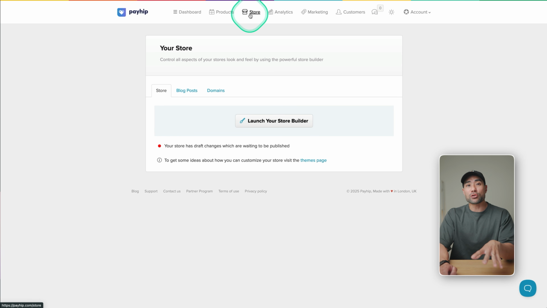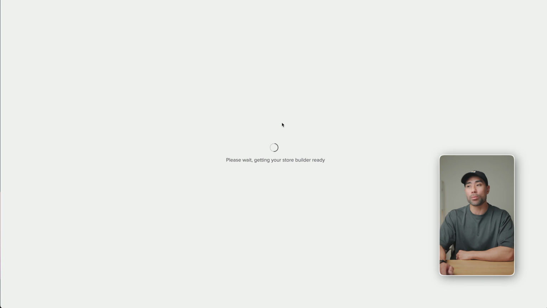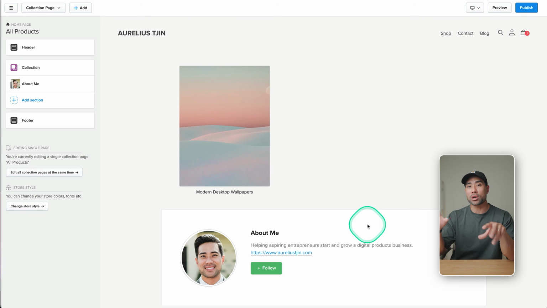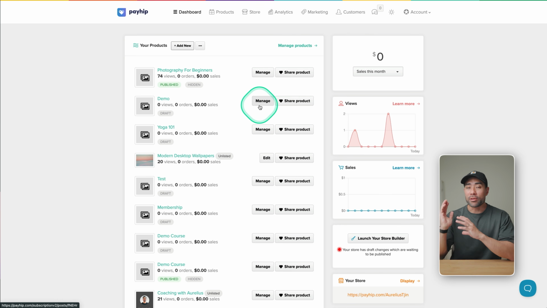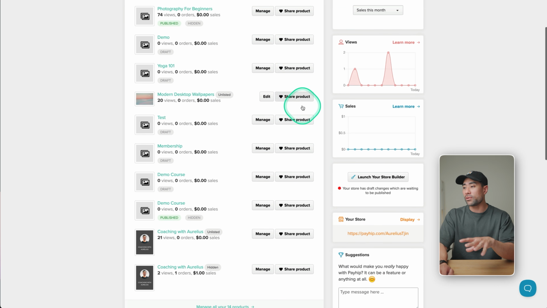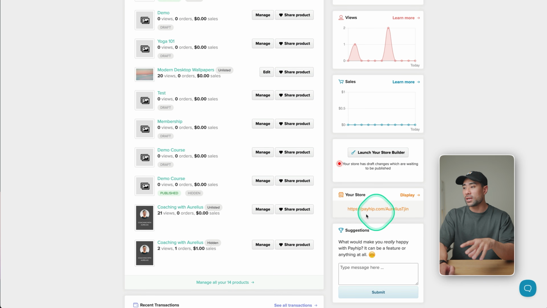The other thing that you want to make sure you set up, and I also explain this in the full Payhip tutorial, is your store, right? You want to create your store using the store builder. This is kind of like your own Shopify store where you can feature the products that you do want listed. Since I made the modern desktop wallpapers visible, you can see it here. All right, so that's at Payhip. You want to make sure you upload your product onto your Payhip shop account. And just to give you a bit of reference, your store is essentially payhip.com/the username that you selected when you set up your account.